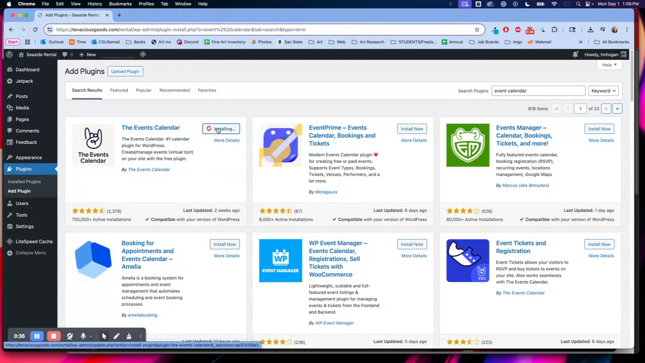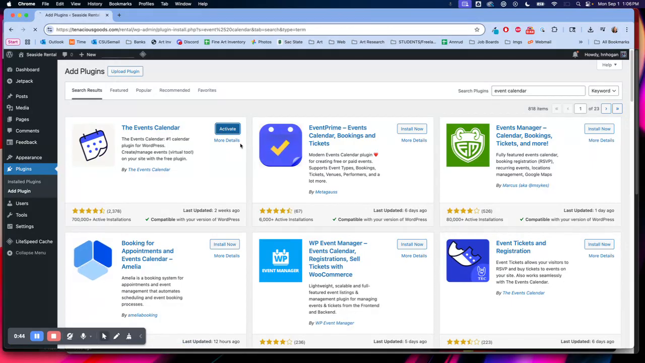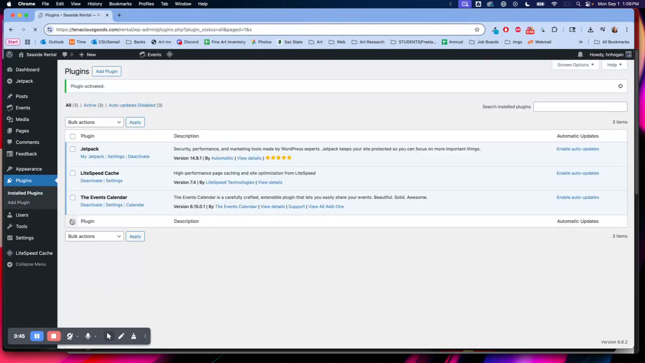If you install the other ones, though, I don't know as much about them, so you'll have to search their support articles. And you're going to activate. You can tell this one's got 700,000. It's the more popular one. So I'm going to look at the settings. It's kind of one of the first things I do when I install a new plugin.